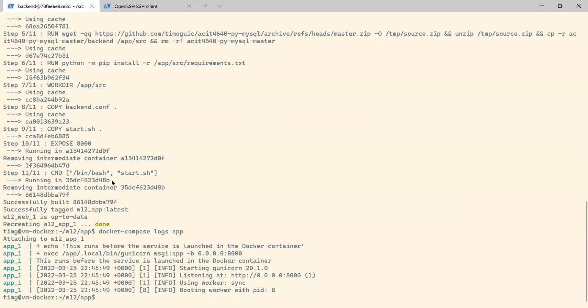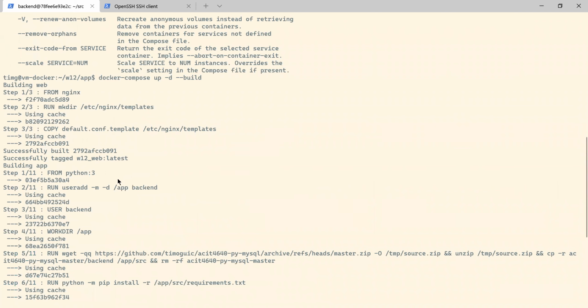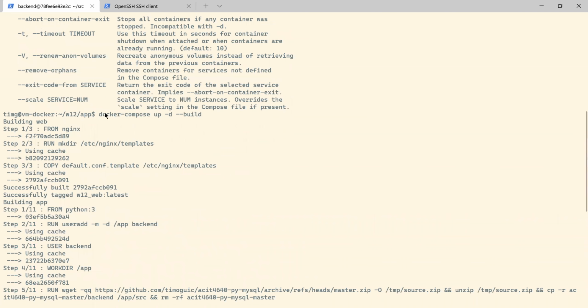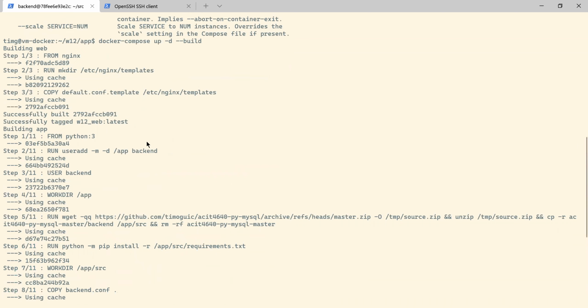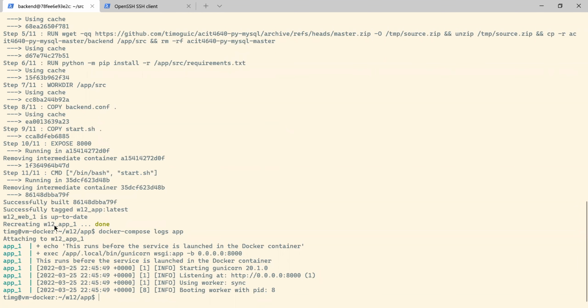Sorry, I paused the screen sharing, my bad. So here I just rebuilt the container again, and then I started it. And now if I look at the logs for the app, you can see that this is run before the service is launched in the Docker container. So my echo command in my script was run before my gunicorn process is actually started.